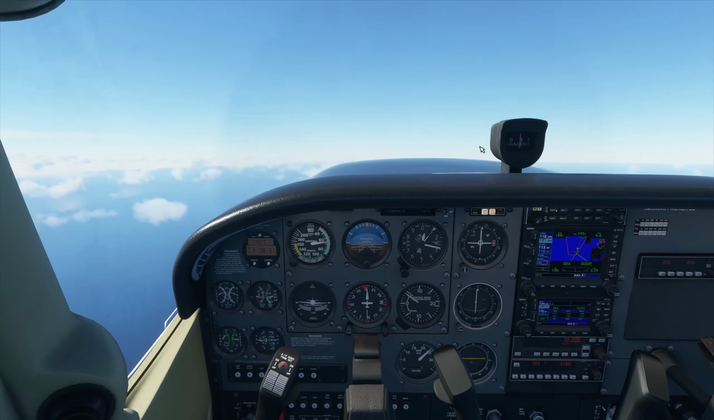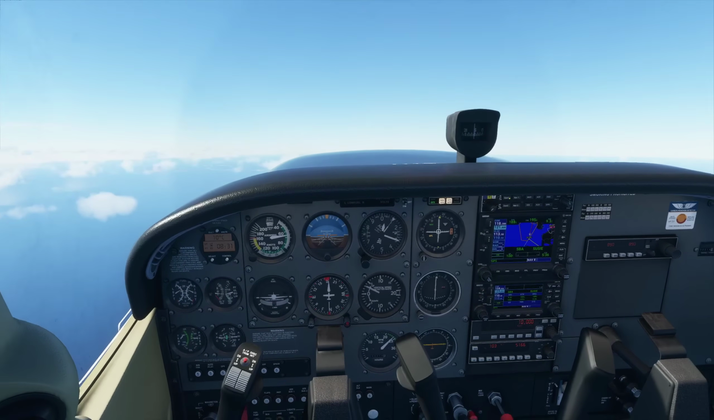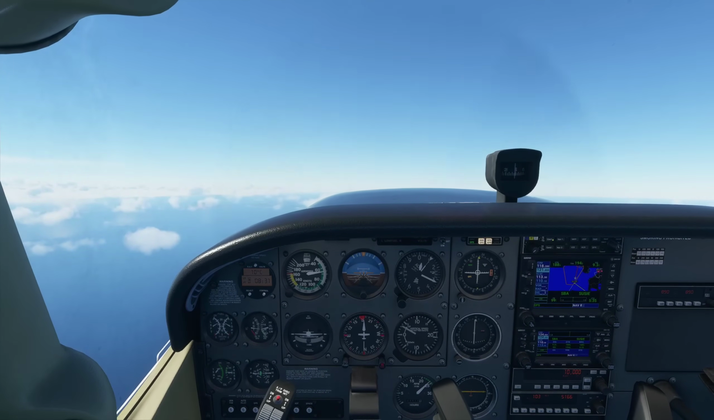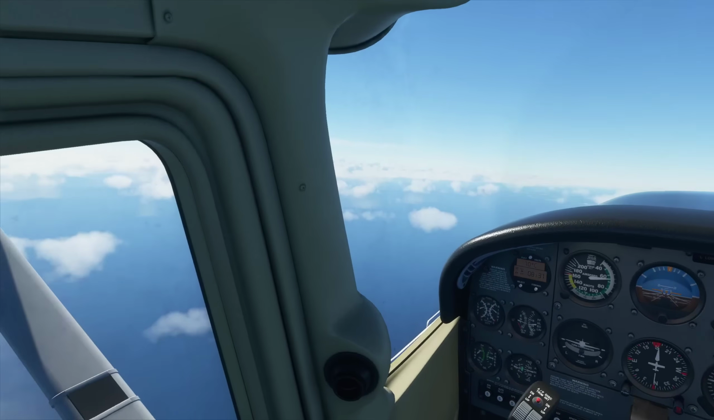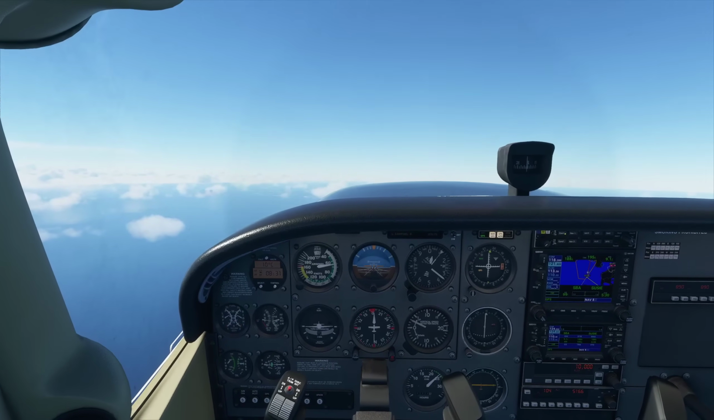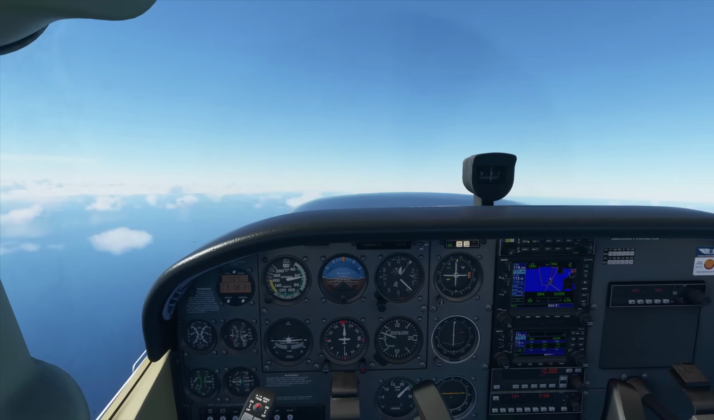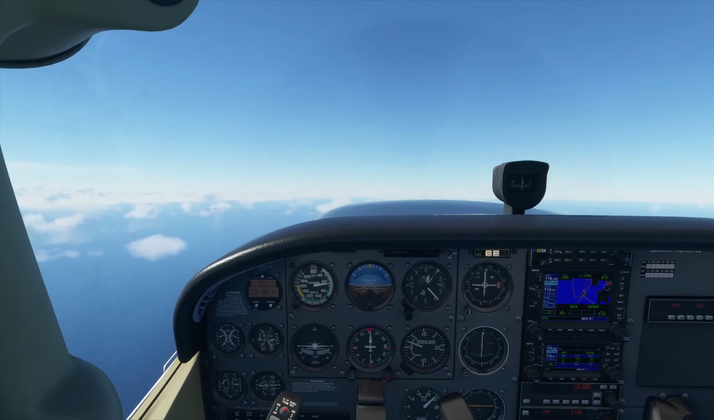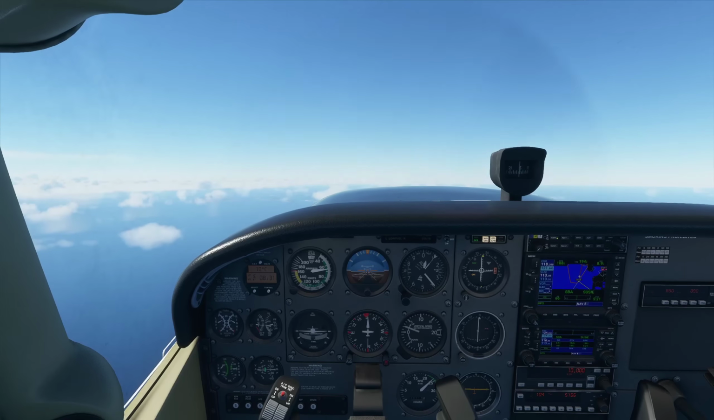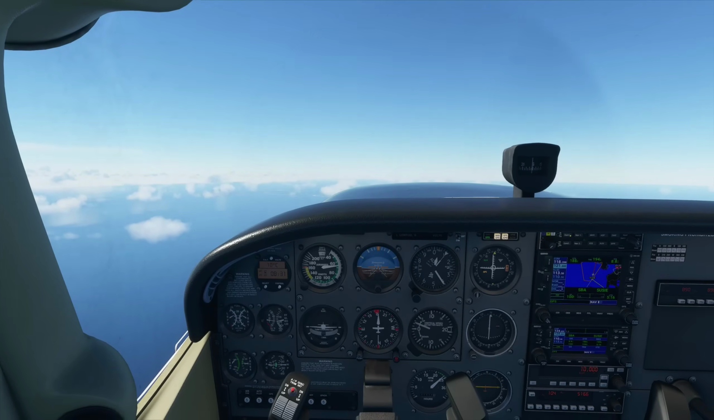Mixture is going very low. Going almost full lean here now, because we are getting as high as this plane can take. And I guess up at these altitudes it's getting harder to breathe as well, because this aircraft is not pressurized. Yeah, getting harder to breathe, but still getting there. We'll see if I black out in a few minutes. Hopefully not.